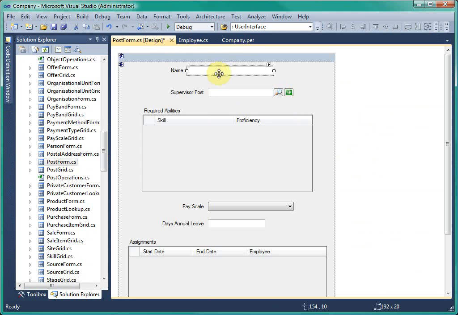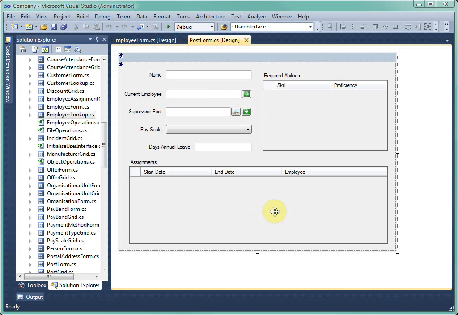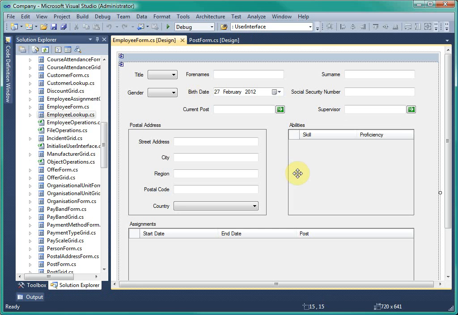I can easily rearrange the controls in the designer here by simply dragging them. This will take me a minute or two, so I'll pause the recording till I'm done. I'll also do the other forms we'll be looking at. Here's the rearranged post form, and here is the employee form. All I've done here is move and resize the controls. I haven't changed any properties at all. The forms are already bound appropriately. Now I can build and run the application.